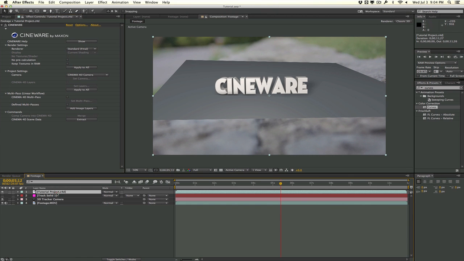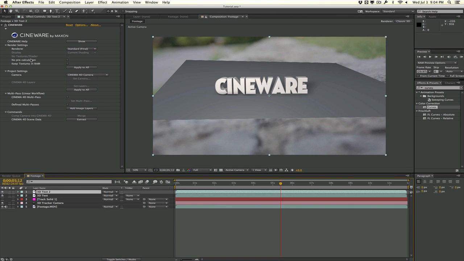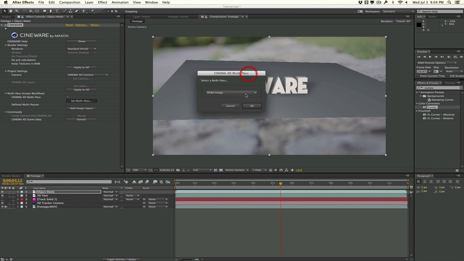So I'm going to, first of all, name this 3D text. I'm going to duplicate it to create 2 layers of Cineware. I'm going to call this one, I guess, object matte. And if we go into the multipass in Cinema 4D, we can go to enable Cinema 4D multipass and select our multipass. So now it's asking us, okay, what multipass do you want to display for this layer? And we want to display the object buffer.